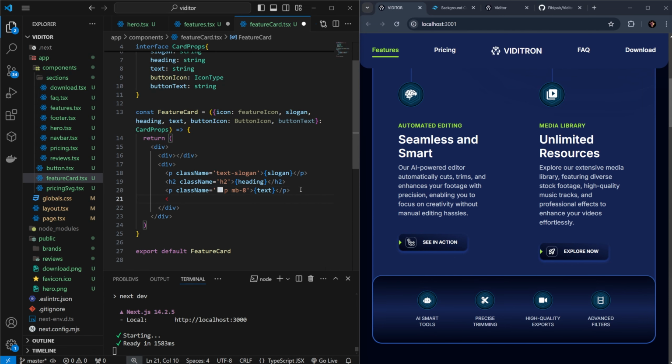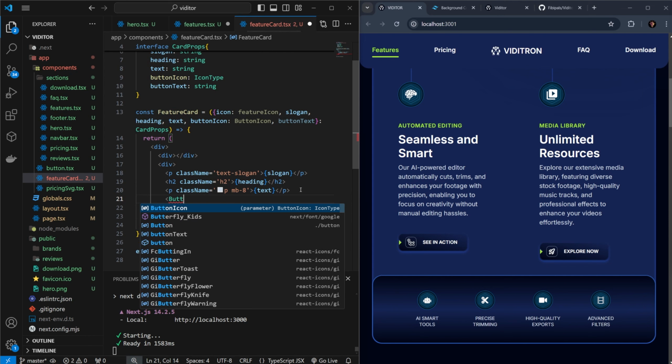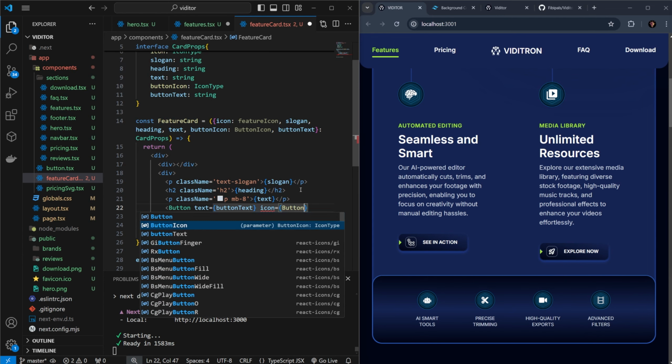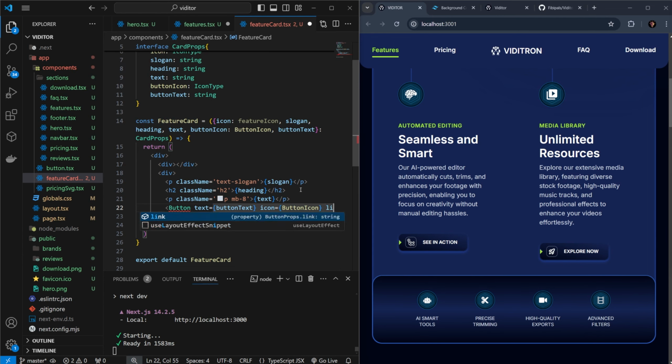And finally we have button component. So we need to import this component, set text equal to buttonText, then icon equal to buttonIcon, and let's set link to just empty for now, because we don't actually have this video which we can see in action.